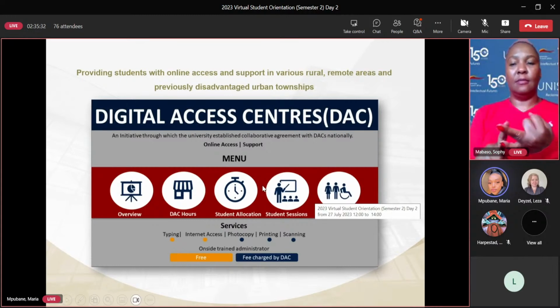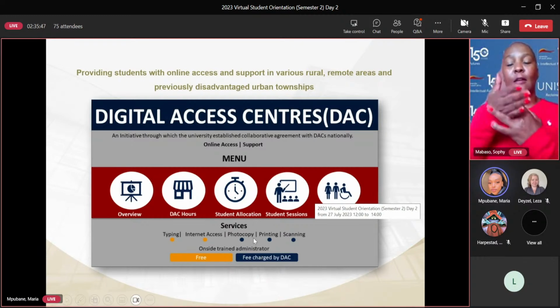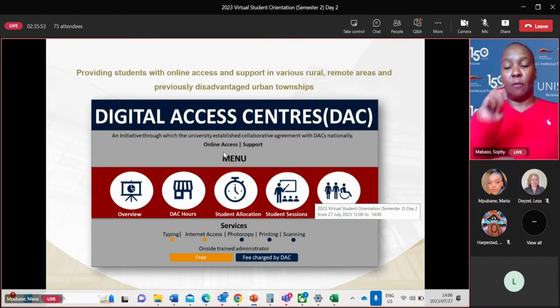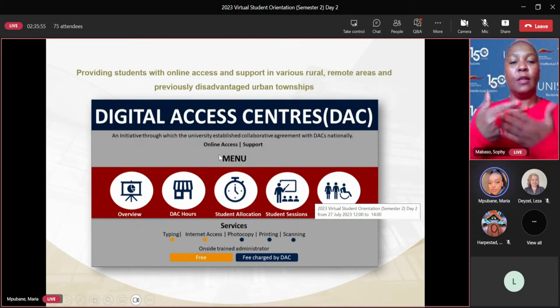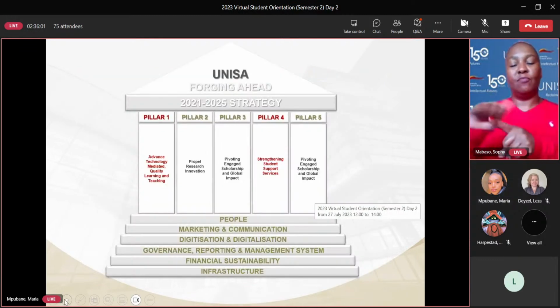We also have the services that are offered by digital access centers, which are typing, internet access, photocopying, printing, and scanning. If it is yellow, it means that it is free at the digital access centers. And if it has a blue dot, it means that there's a fee charged by the digital access centers. Also, before I forget to mention, the digital access centers have an on-site trained administrator for students.